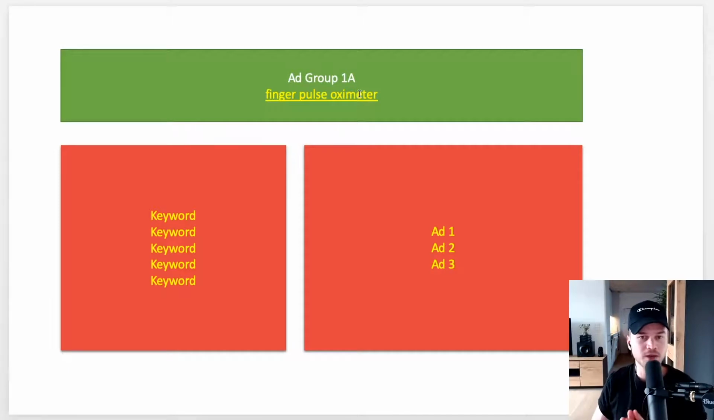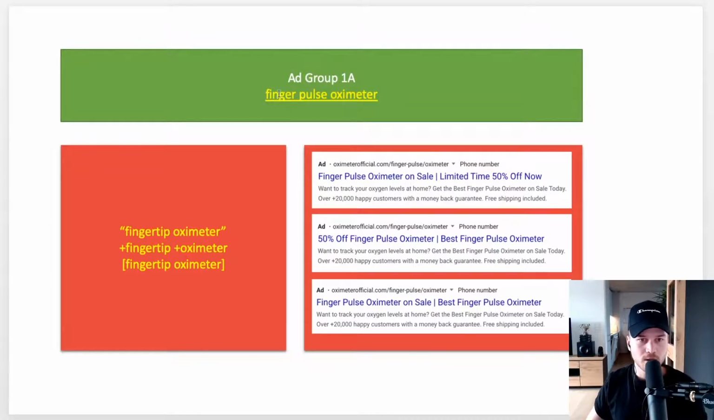The reason why is because for each ad group, I'm going to create specific ads that are designed so that they are as relevant as possible to this specific keyword. So let me just show you right here. When somebody types in finger pulse oximeter, I want my ads to show finger pulse oximeter. Your ad can't be better than actually giving your visitors exactly what they're searching. So if I search finger pulse oximeter, I see an ad finger pulse oximeter. Well, that's what I want to click on. And that's why we do dedicated ad groups for our targeted keywords.